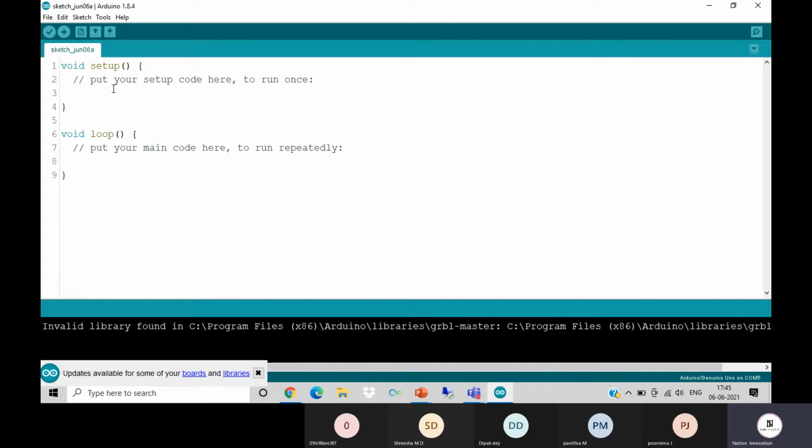For that, we need this function, pinMode. Just make sure with the letters as well, because it's a case sensitive language. So it's pinMode, and it's a function. This function takes two parameters. The first parameter is the pin number, and the second parameter is the mode, whether it is going to be an input or an output. In our case, since we are going to interface an LED, which is an output device, this pin will be an output.